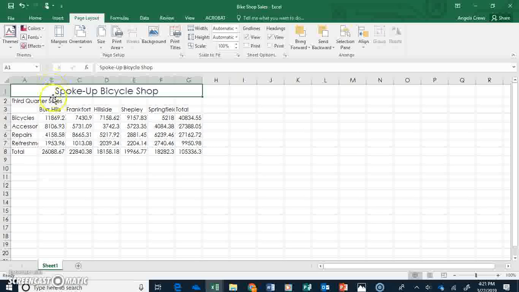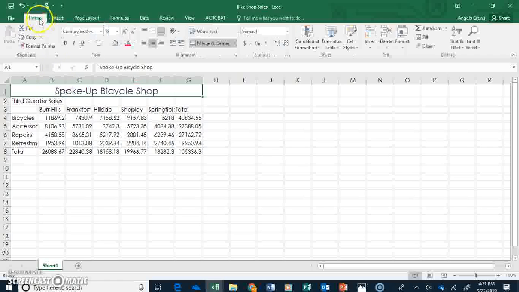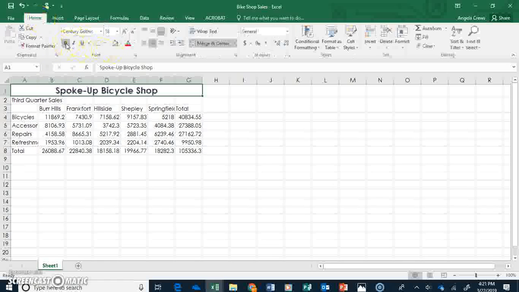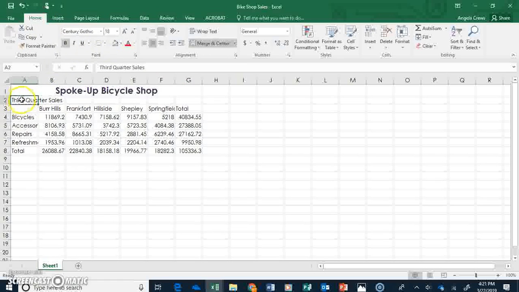With my cursor in Spoke Up Bicycle Shop, I'm going to go here and choose Bold, then select A2 through G2, click Merge and Center, and then we're going to change it to 16.